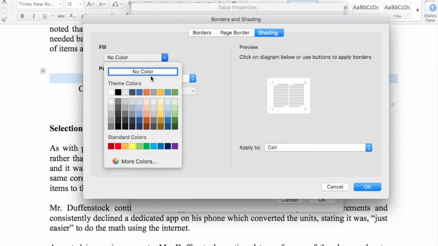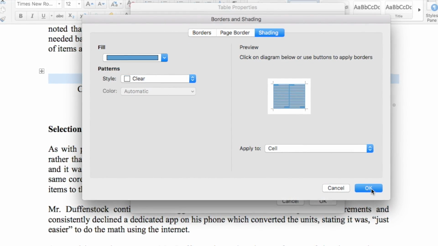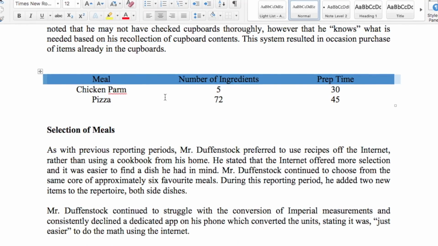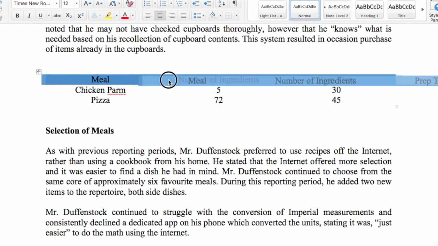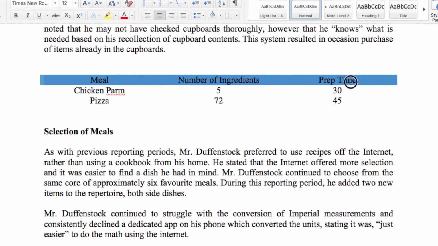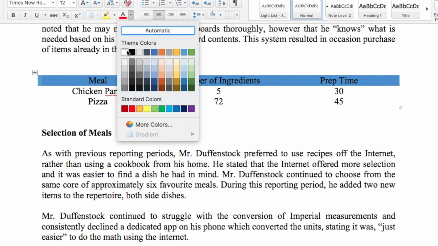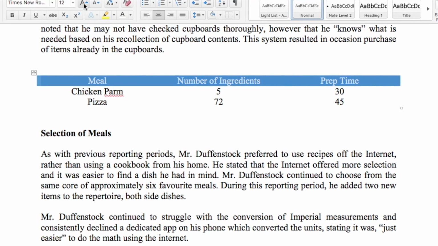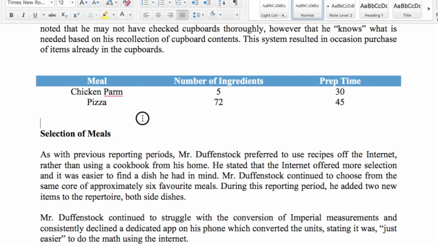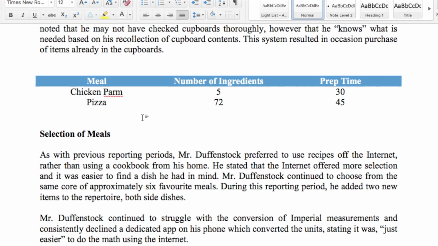And I'm going to pick a nice color here. I use this blue a lot here. And okay, and now let's highlight all three of these cells again. I don't like the black so much, so I'm going to change that text to a white. And let's just bold it up here. Where's bold? There it is. Boom. That's just a little fancier little table there.